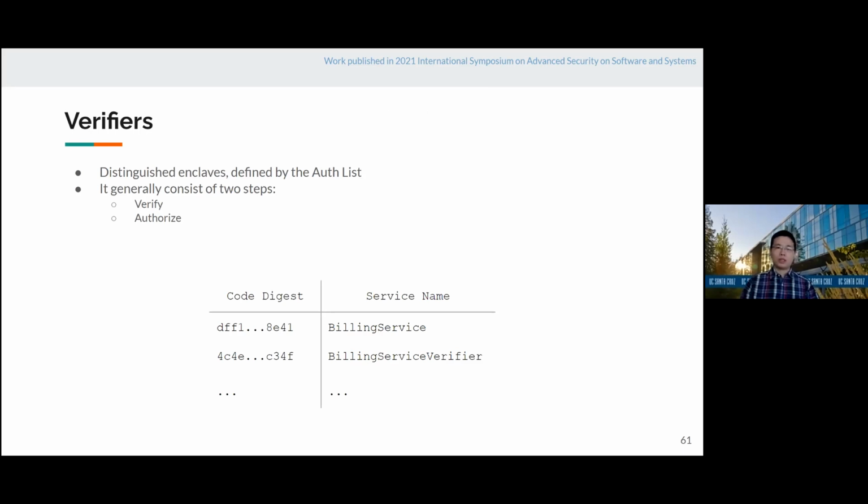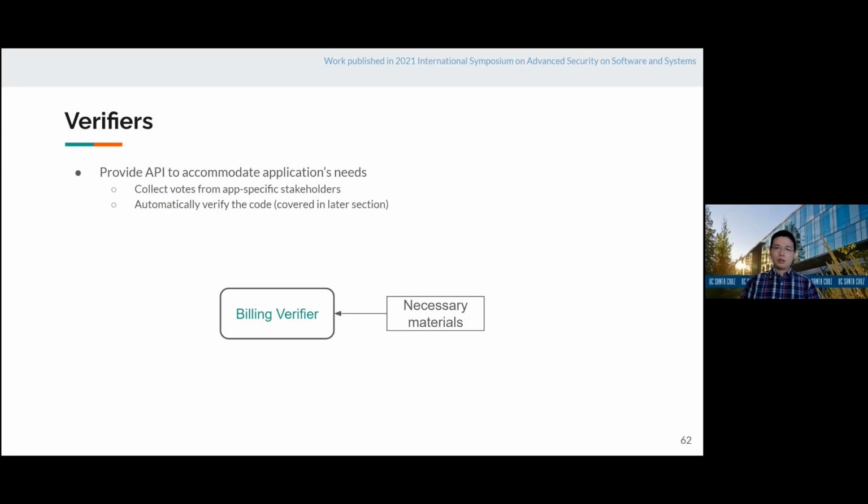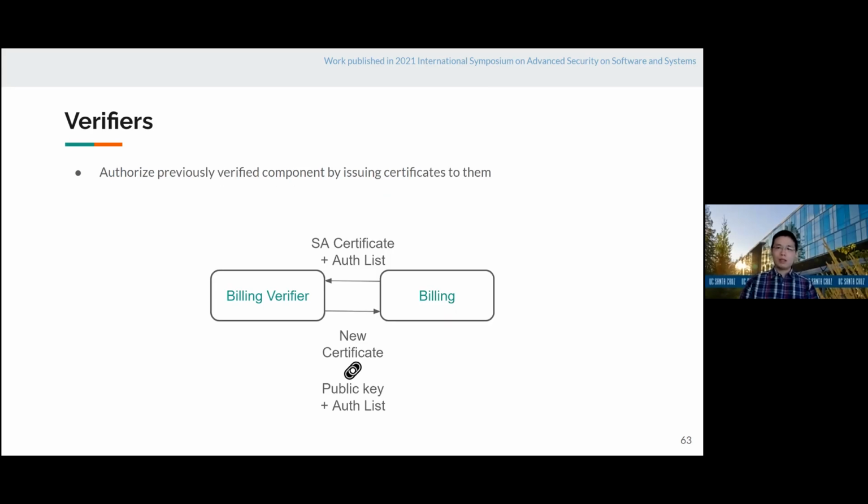To dynamically authorize new components, we use a verifier, which are designated entries on the auth list. So in general, the verifier has two tasks. The first is verifying and then authorizing the new component. So during the verifying step, the verifier needs to ensure the new component is trusted to be added to the system. So the verification scheme is application dependent, but we provide the API to accommodate the application's needs. For example, verifier can collect votes from stakeholders, or they can directly verify in the code. And after that, the verifier will issue a certificate to the new component. And then the new components will use the new certificate to join the system.